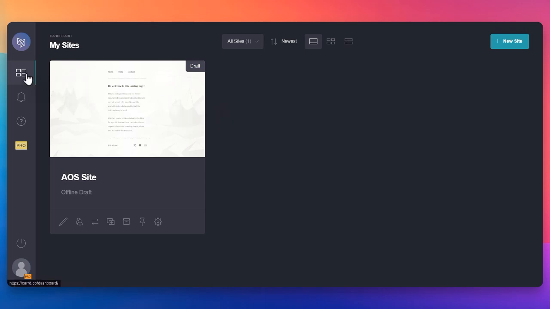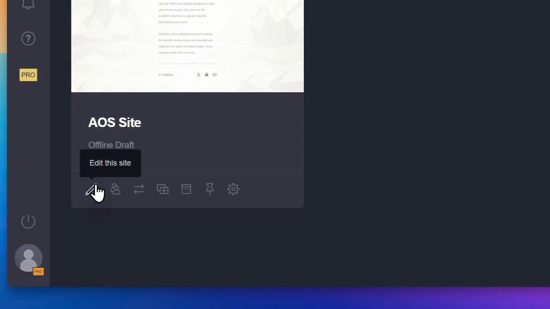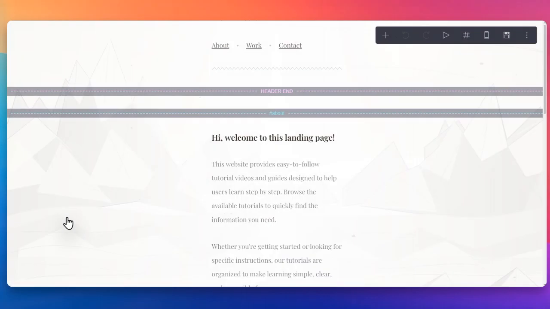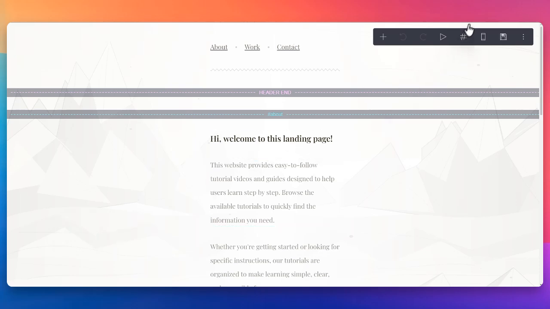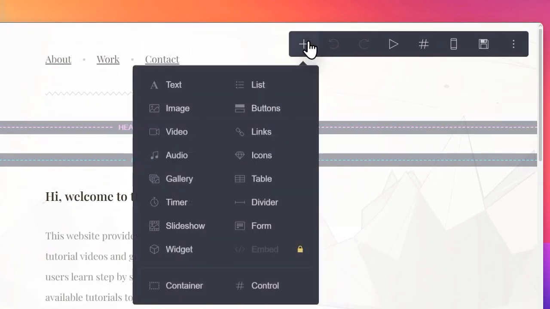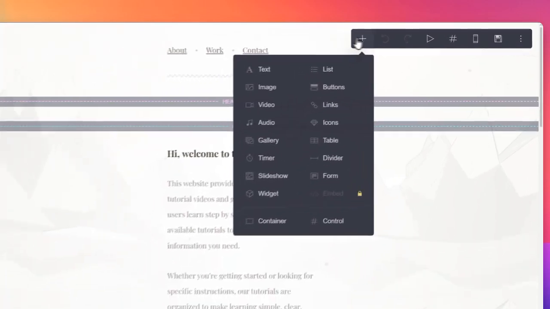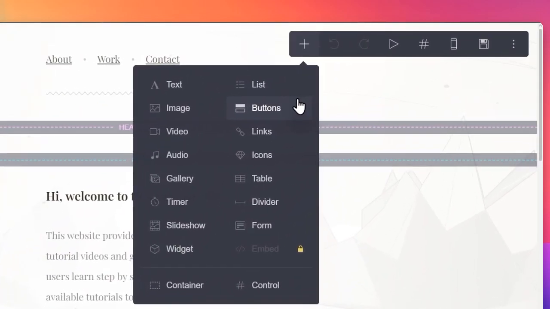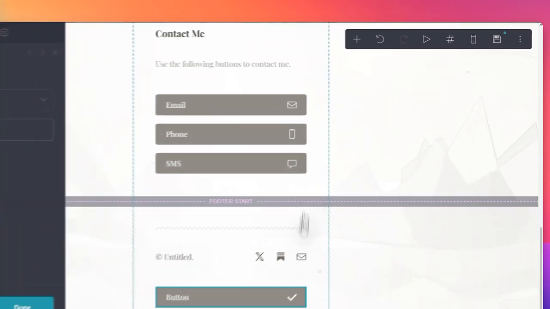Start by opening your card dashboard and selecting the website you want to edit. Click Edit Site to enter the visual builder where all design and layout elements are managed. Once inside the editor, click the Add Element button, usually shown as a plus icon. From the list of available elements, choose Button. This will create a new clickable element on your page.